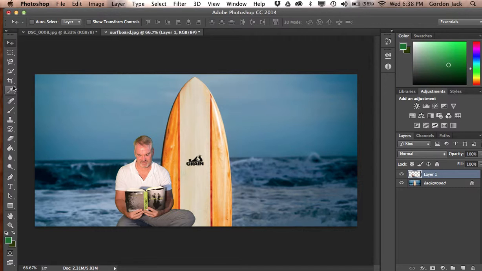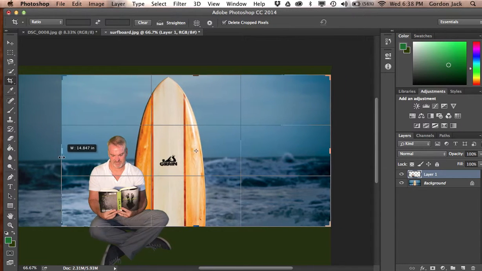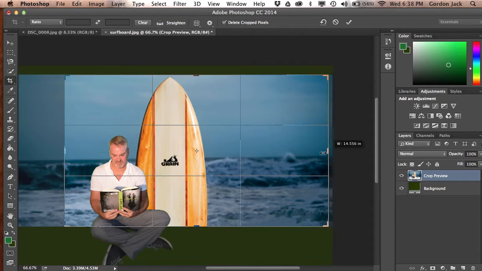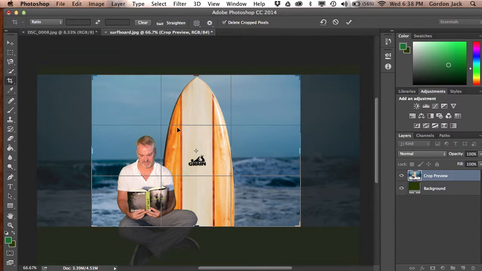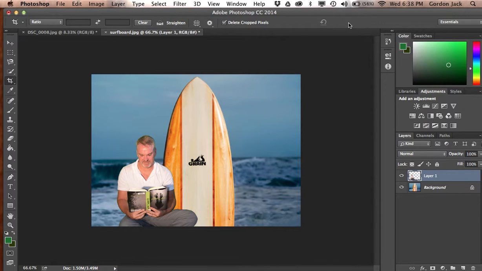I can crop the image now if I want to by just moving this here and moving this here, and then click the check, and I'm all good.